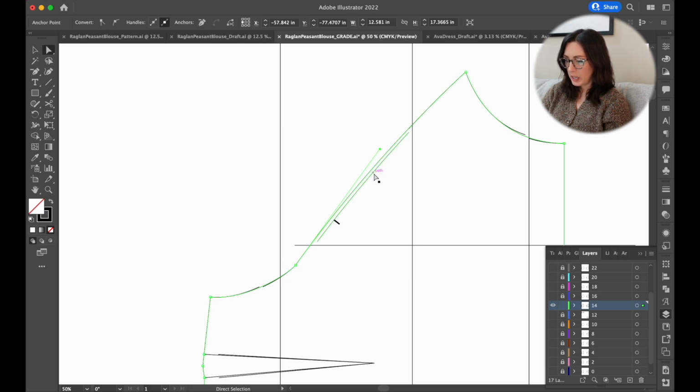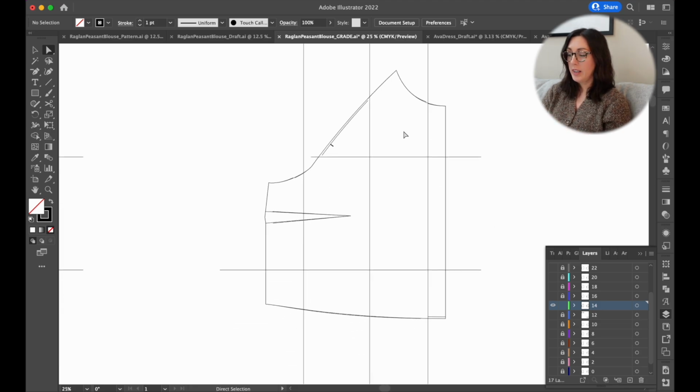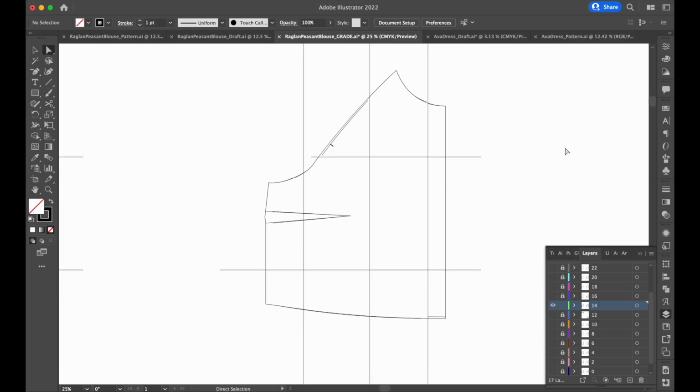But here you can see this line here is a little bit lower than I think I want it, but that may be something that I have to adjust later. But I'll continue doing this for all of the sizes, creating that new outline so that it's no longer a broken outline.